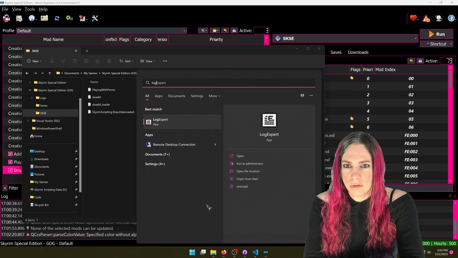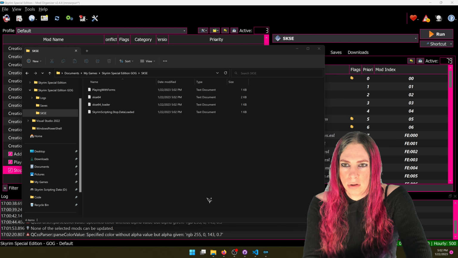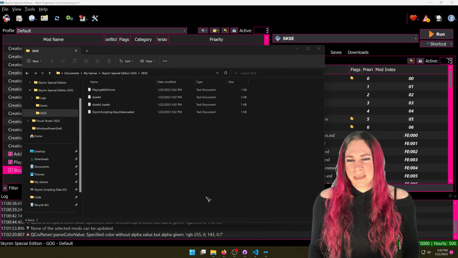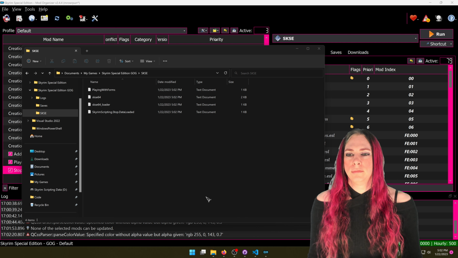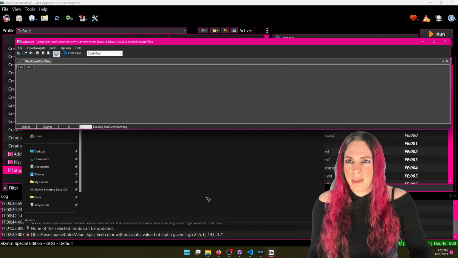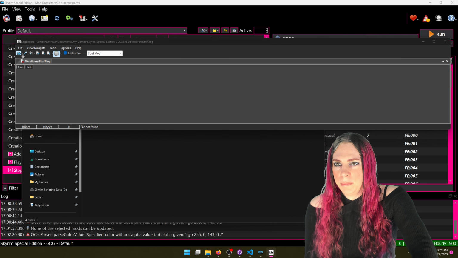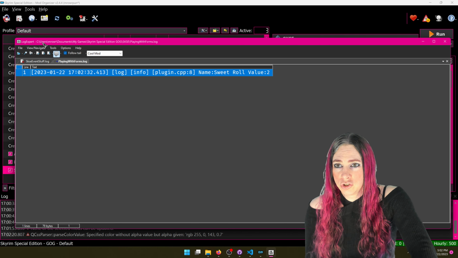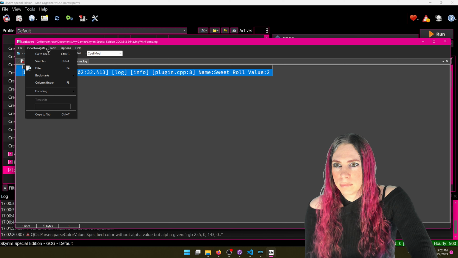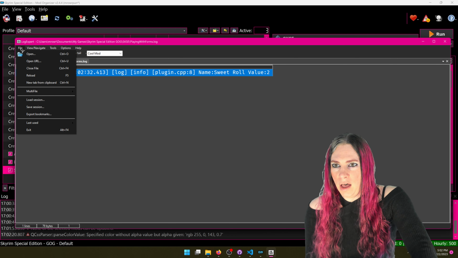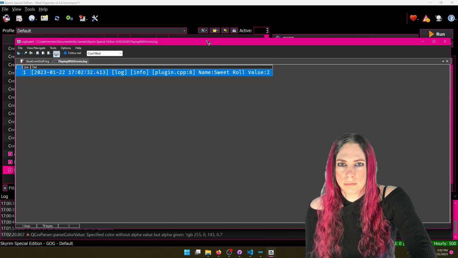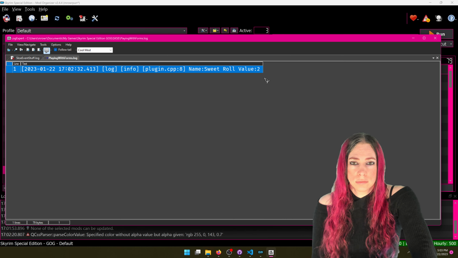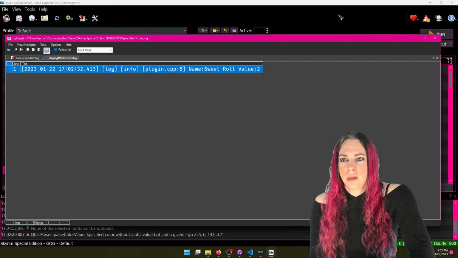I'm going to use Log Expert for looking at this Playing with Forms log. Log Expert isn't the best with small files that only log a little bit, so sometimes when I use it, I might occasionally have to refresh, which I happen to know is F5. Here, reload. So a sweet roll's value is 2 gold. Cool, good to know.